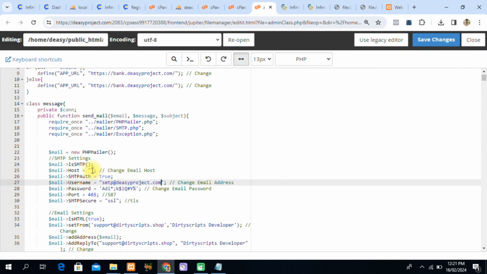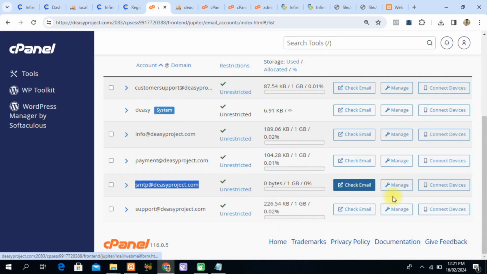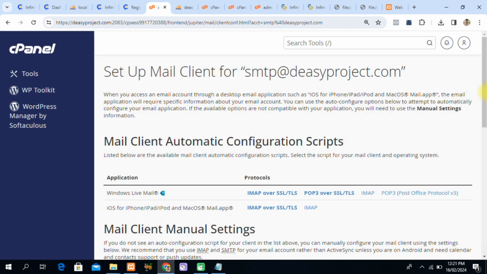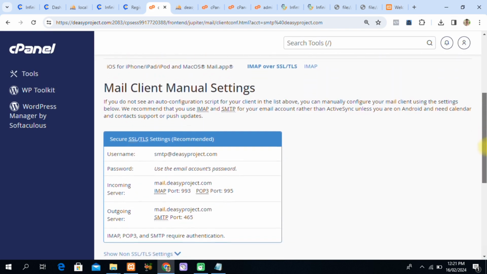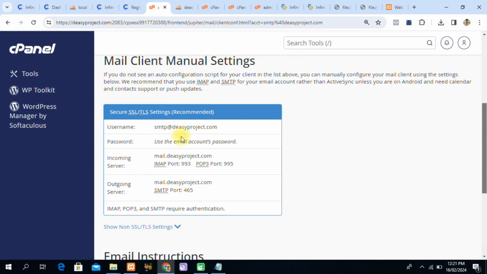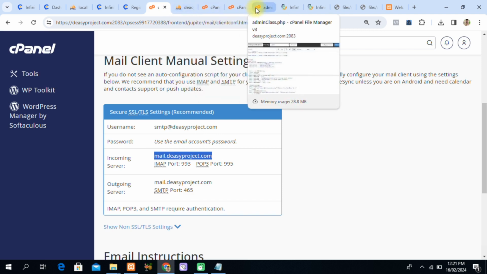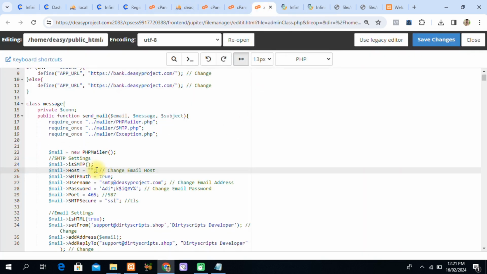Now the next one, we're going to be changing the email host. To locate the email host, we are going to go to connect a device. Connect your device. You can see it right here. Then we'll scroll down to the email. Then the host is mail.theeasyproject.com. That is the host. Then we'll come over here and change the host.